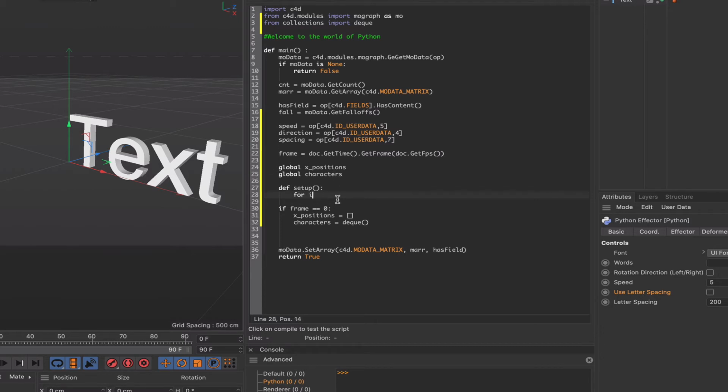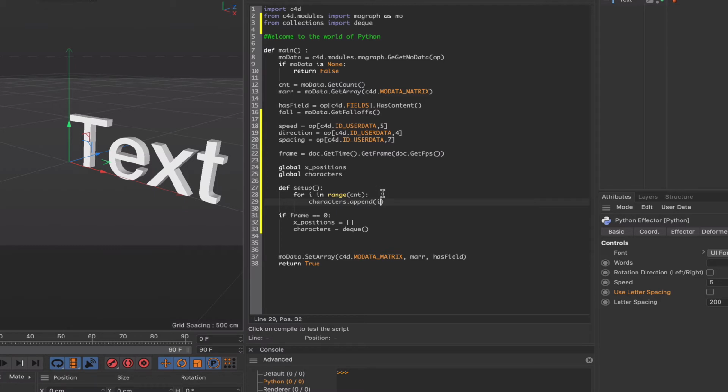So we'll say for i in range, CNT for count, and we can say characters dot append i. So at first we're simply getting the index values of our characters into our double-ended queue. That's what we're about here.